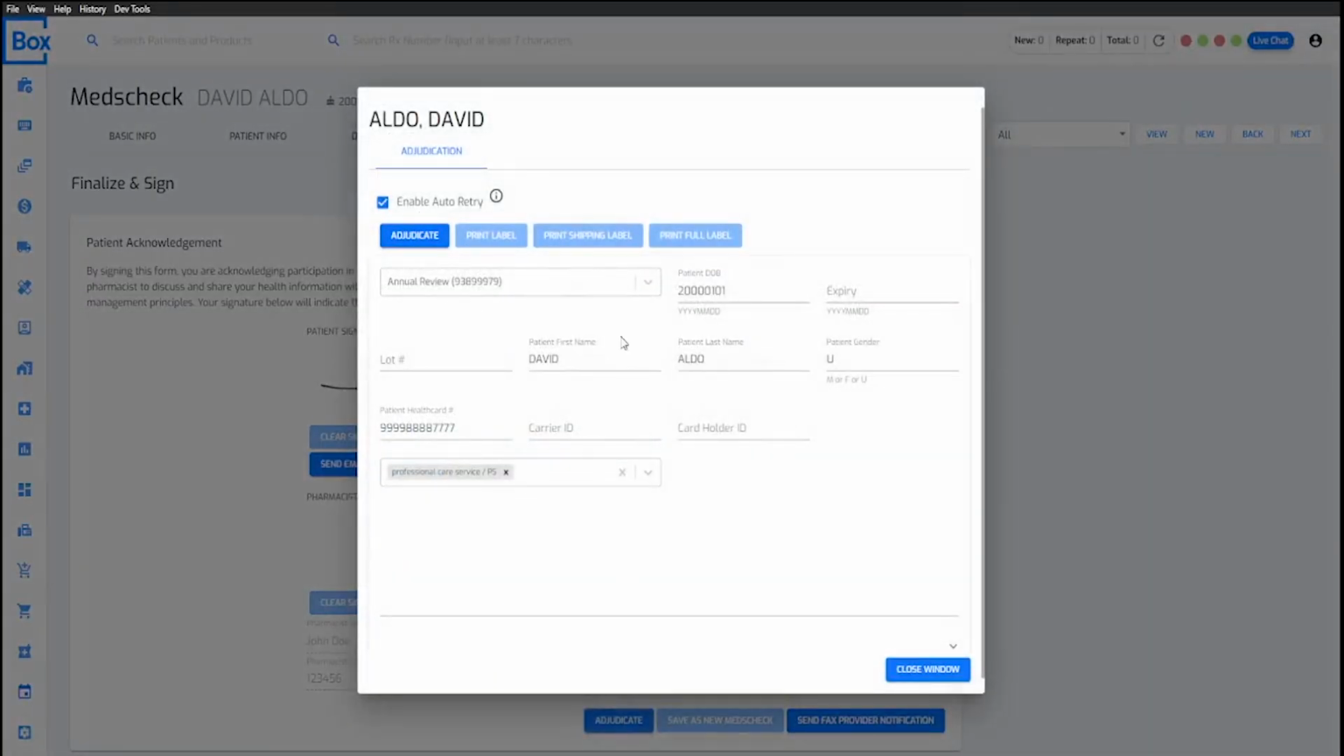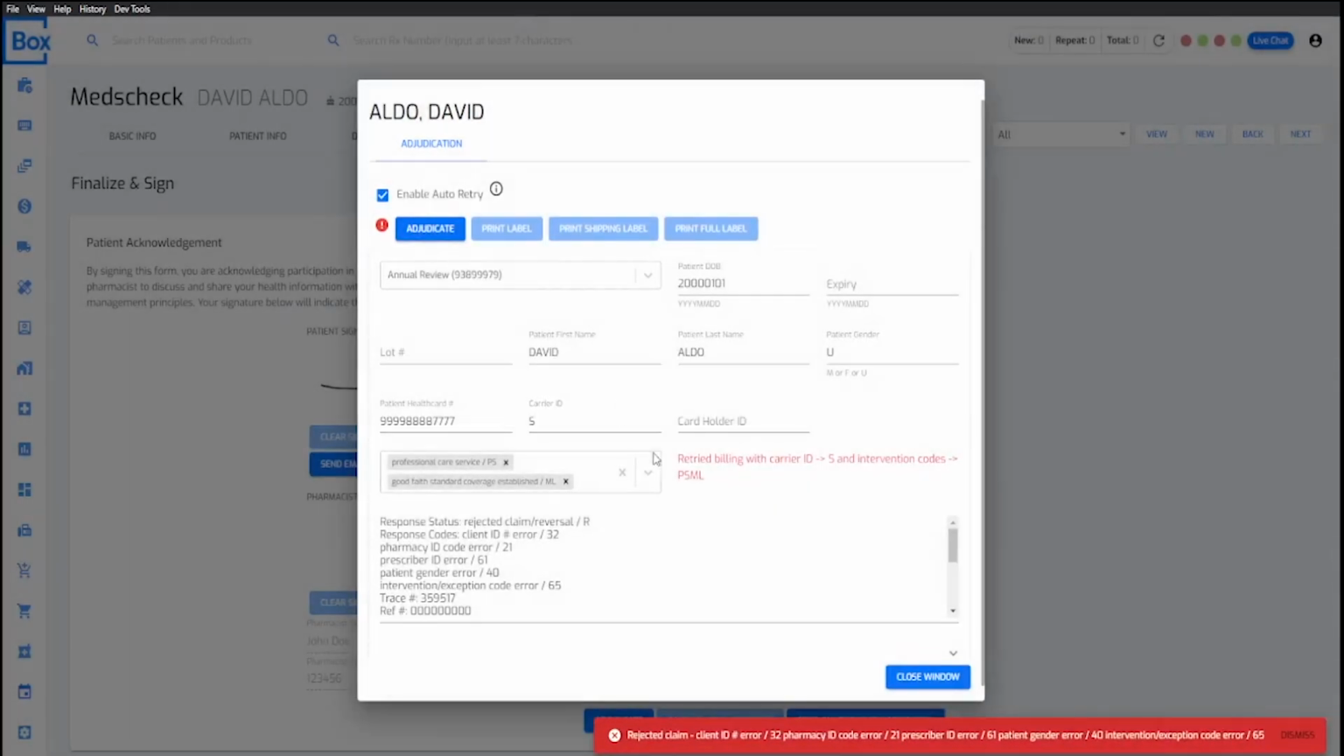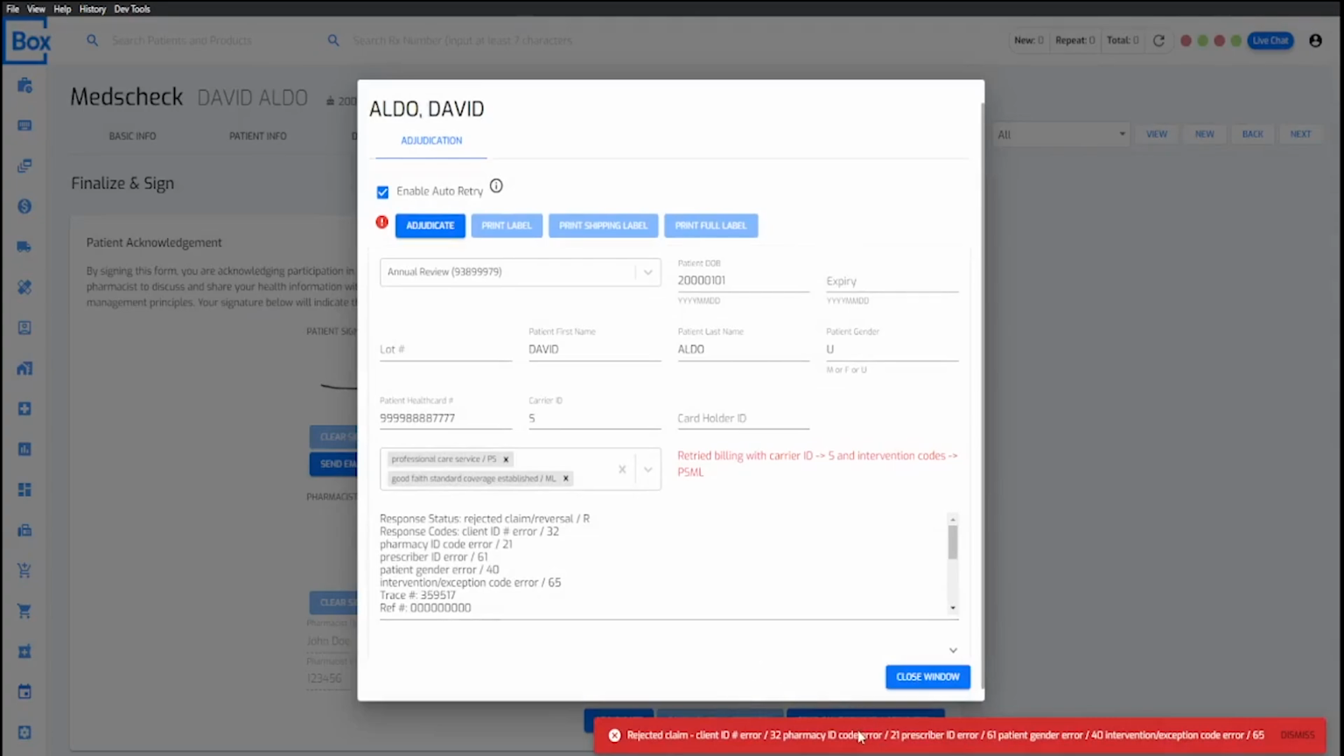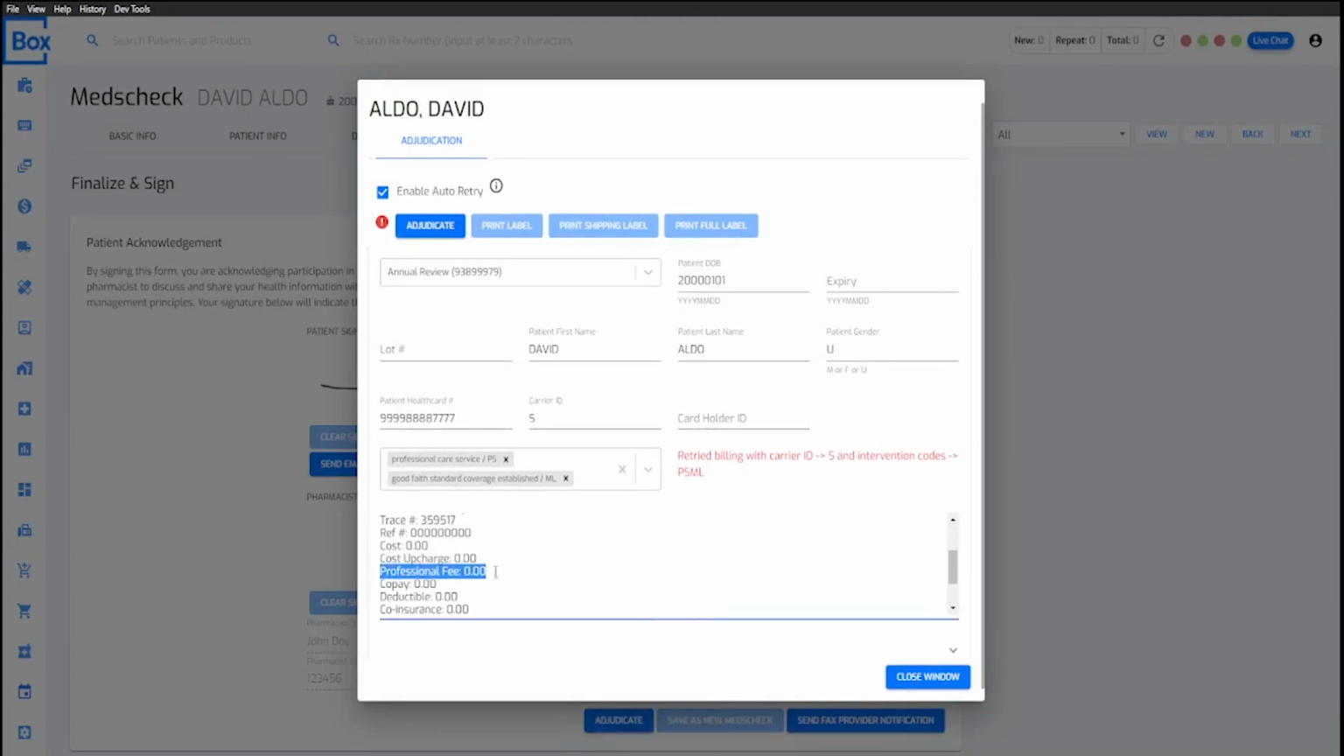So the way we adjudicate it is the same as how we did the eligibility test. So we already know that in this case, this patient would have been eligible if they passed that test at the beginning. We would click adjudicate, and again, it's going to reject. But the way you would know if your meds check succeeded is just to go to professional fee down here, and if you see the amount there, then you know that it went through. And so then, assuming it did, that's great.